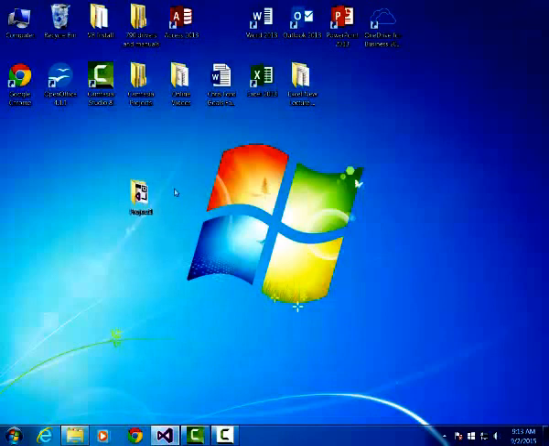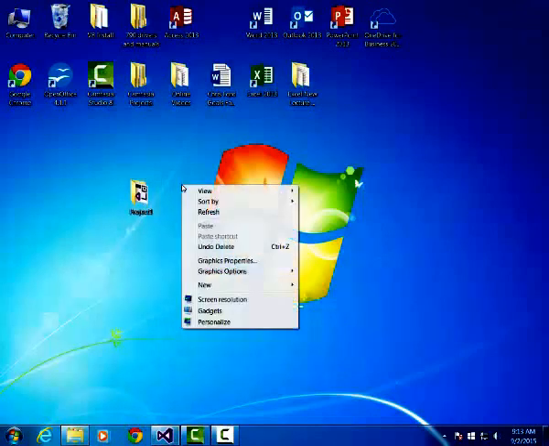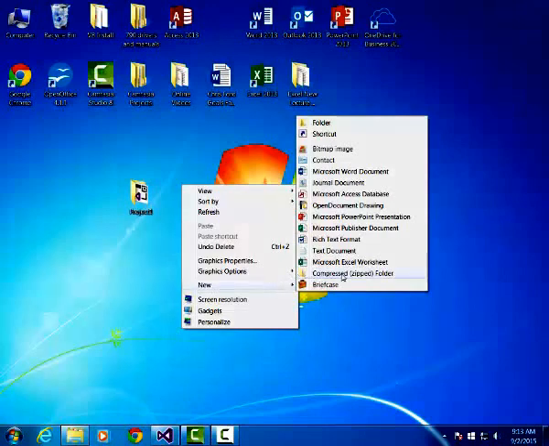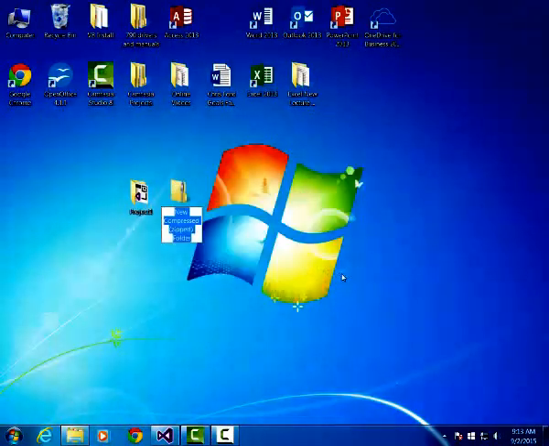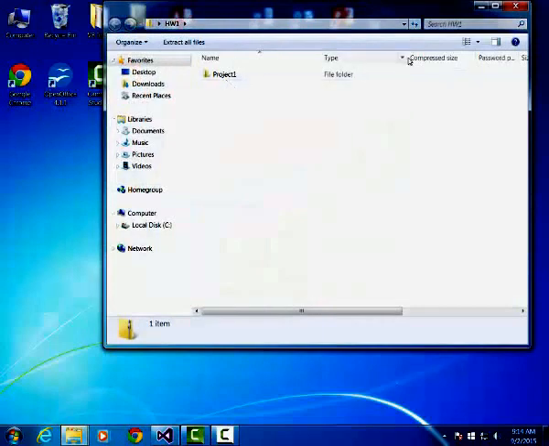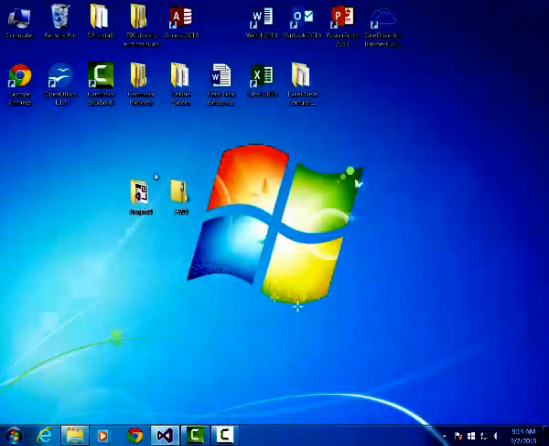So if I want to create a zipped folder, I can right click on my desktop, go to New, and then say Compressed Zipped Folder. If this was Homework 1, I could call it HW1, whatever you want to call it. I drag this in. Now this Project 1 is in my zipped folder. I see it there. And this is what you can upload to Angel.